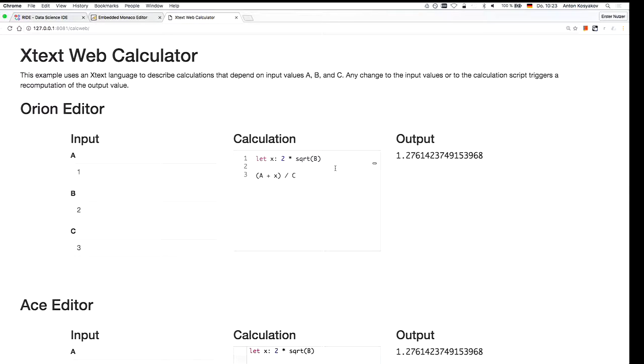Wait. Why doesn't the focus go here? Okay.